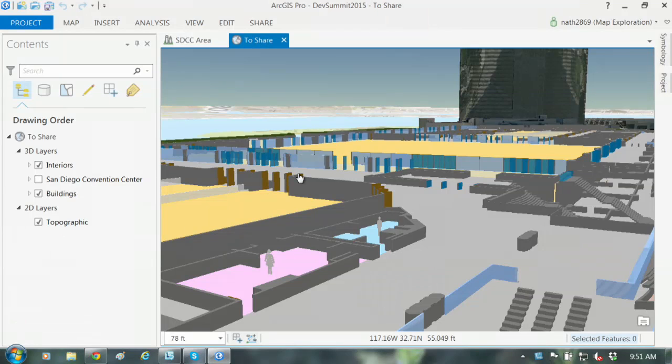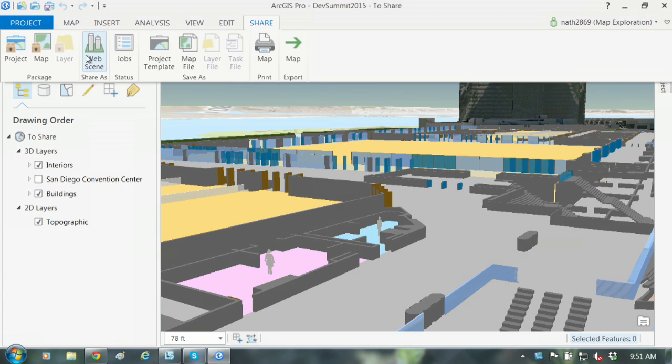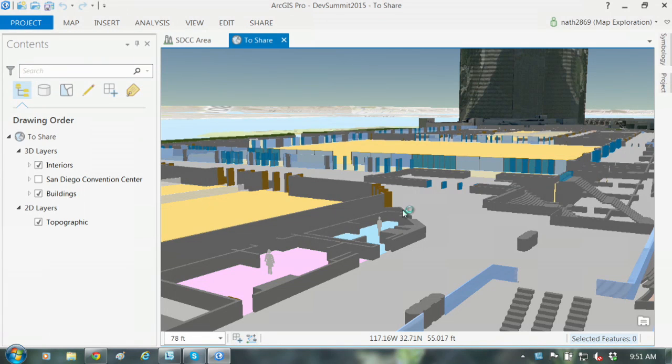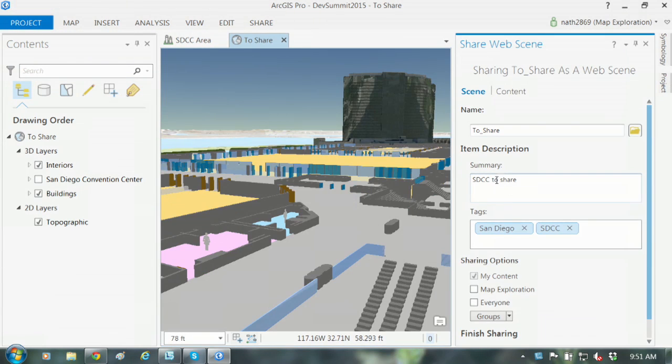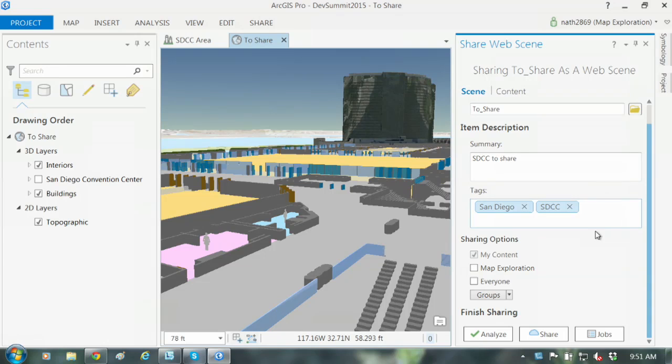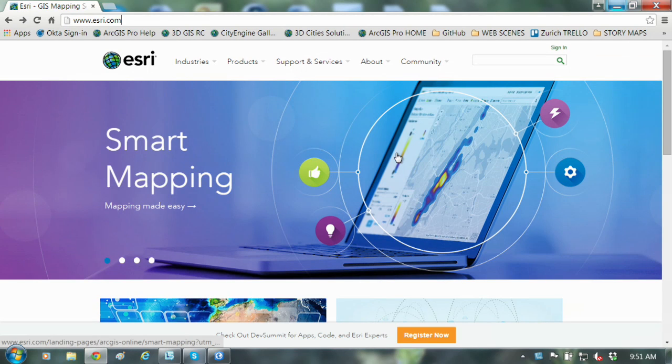The third thing that you do with desktop is you share this content out with others to be used in other departments or in other apps. And to do that, in Pro, you just author the scene with the contents. We've got the interiors and the exteriors of the buildings here. And you just go share web scene. I just have to fill in a little bit of information, summary, and tags. I'm already signed in, so it knows where it's going to publish its content to. And I hit share. And then I can use this elsewhere, including the web scene viewer.